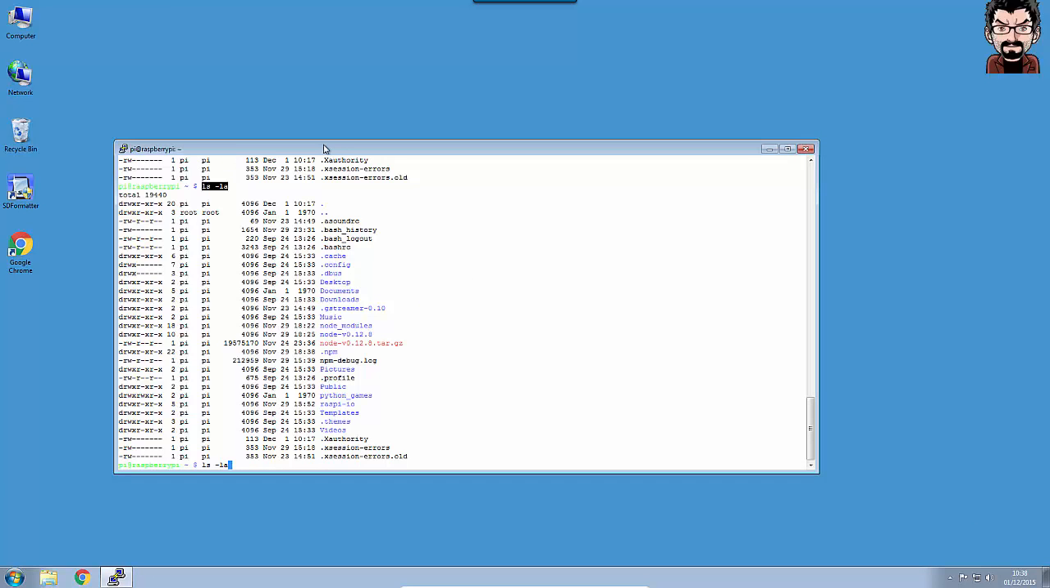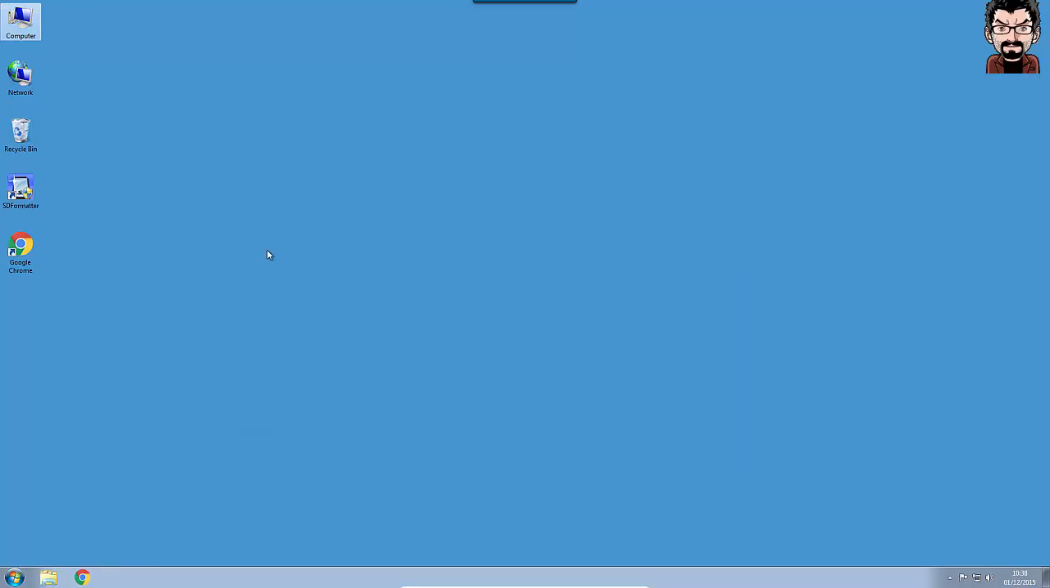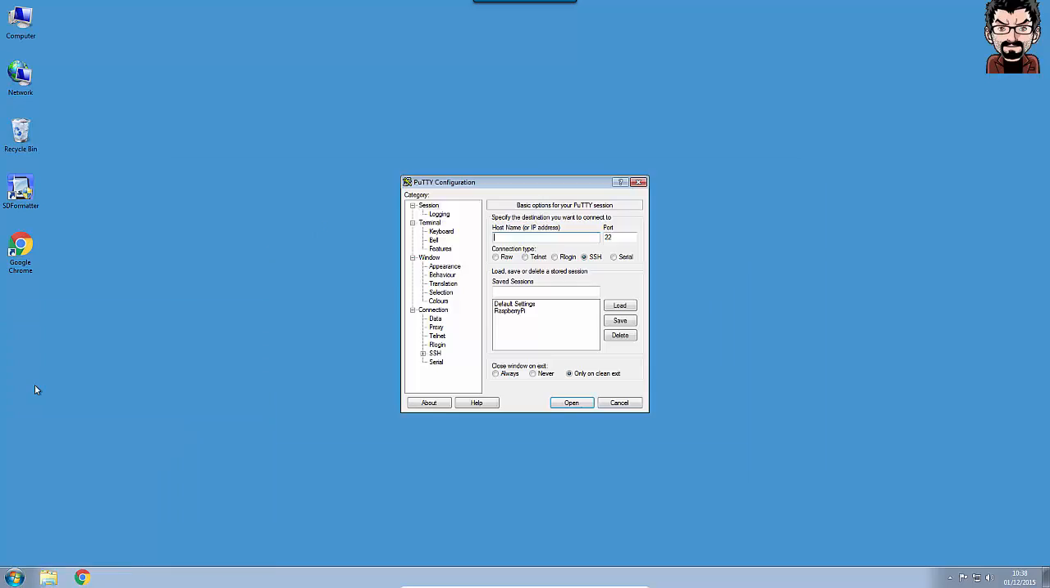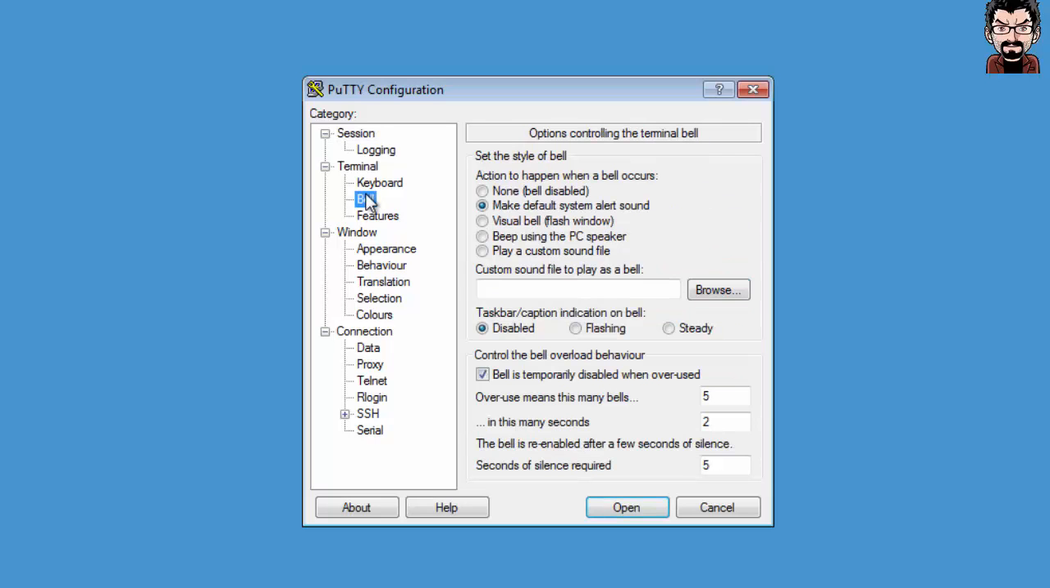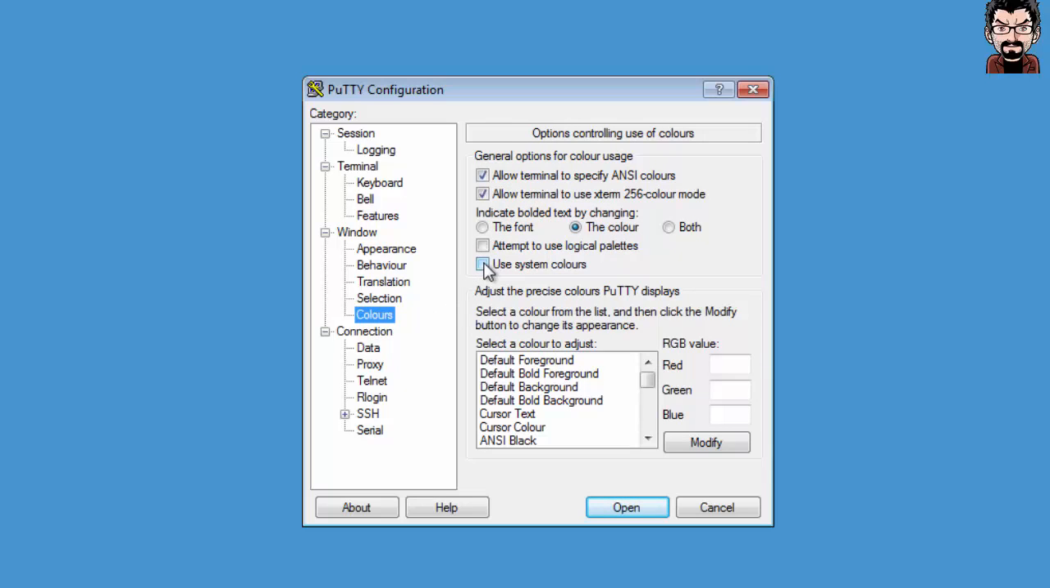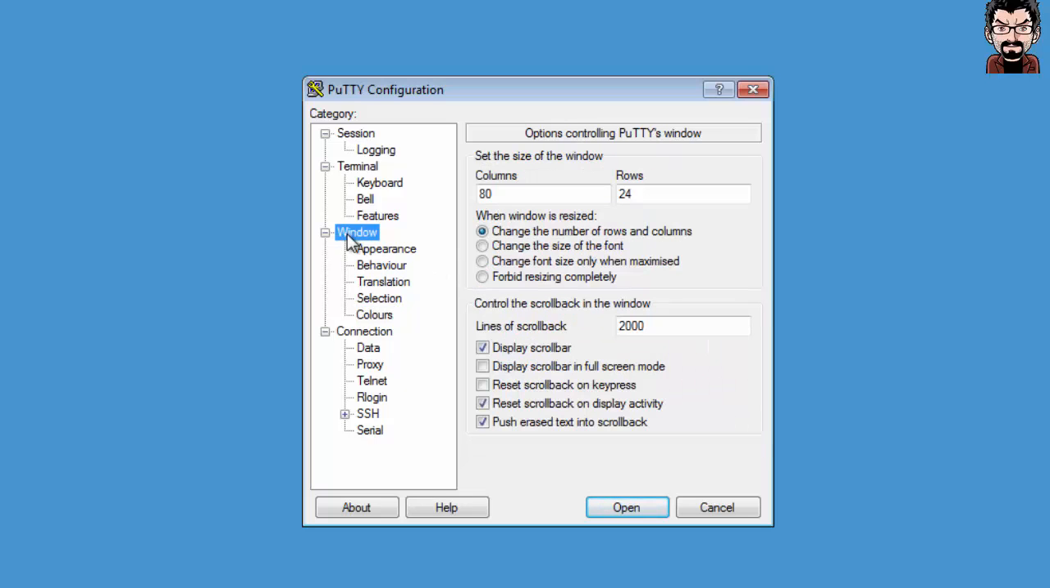Let's see how we can store all the changes that we made so far so that they are made permanent. As we open up our Putty client, we load up the Raspberry Pi session, and instead of going to open, we're going to go onto the various options here to change what we changed before and make it permanent on the session. So we can go onto Bell and make it none. We can go into Colors and make it use the system colors. We can go into Window and change the buffer to say 4000 as before, and then go back to Session and save.